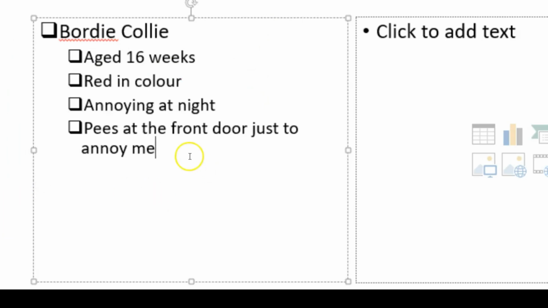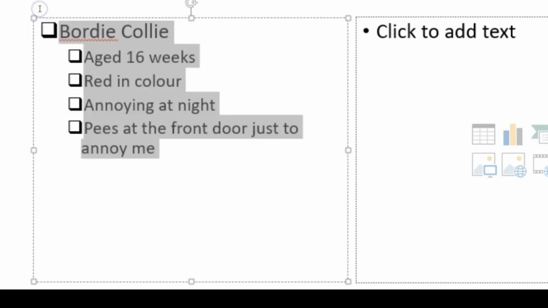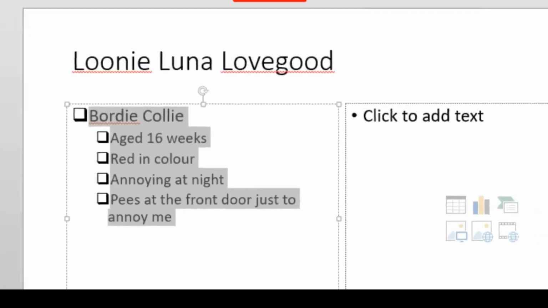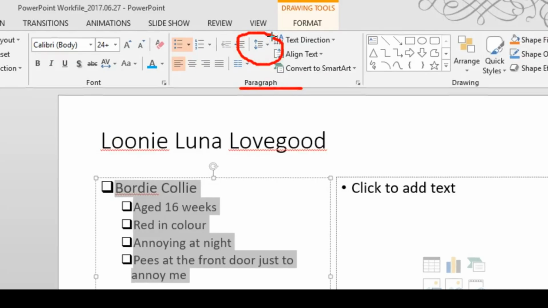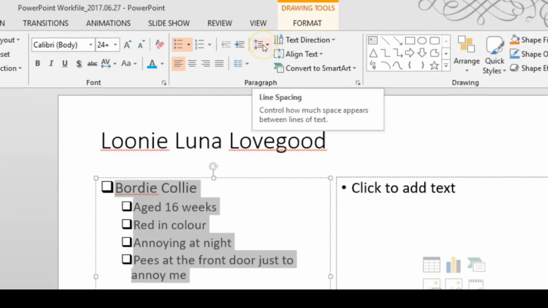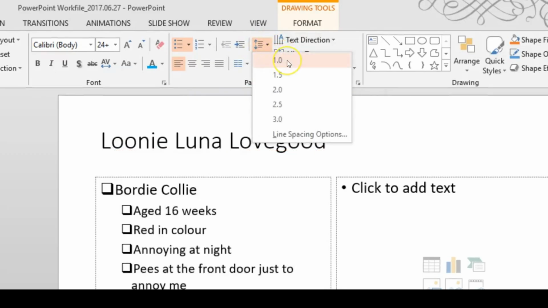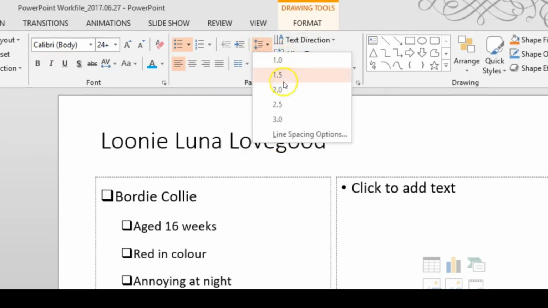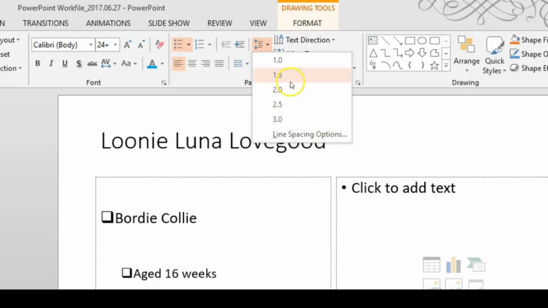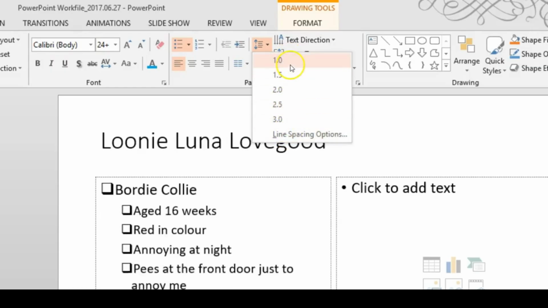Here's how I do it. It's very easy. We highlight everything we've got. We go to, again, the paragraph section, and it is this button here. So there are presets, and there is an option that you can set it yourself. If I click on that, one is with nothing, 0.5 increases it, and then it gets further and further. So usually I just use the presets.